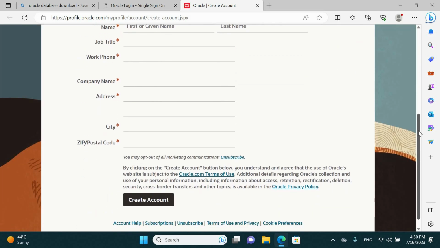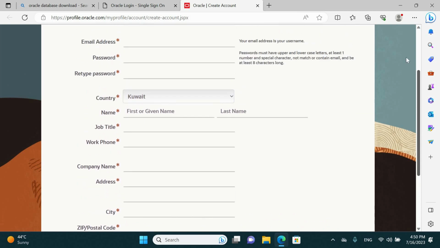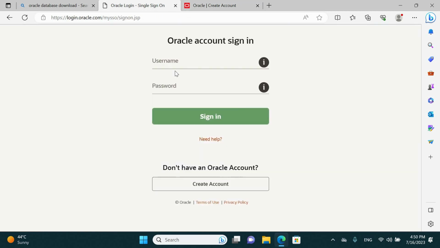After completing this form and registering on the Oracle website, just type your username and password on the website to start downloading. This download may take around 10 minutes based on your internet connection speed, and actually I'm speeding up this process while recording this video to save our time.